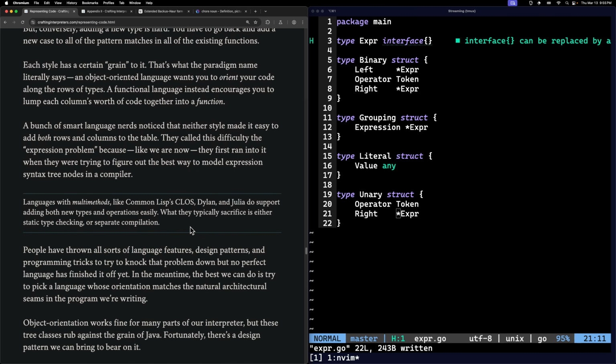Side note, languages with multi-methods, like Common Lisp's CLOS, Dylan, and Julia, do support adding both new types and operations easily. What they typically sacrifice is either static type checking or separate compilation.